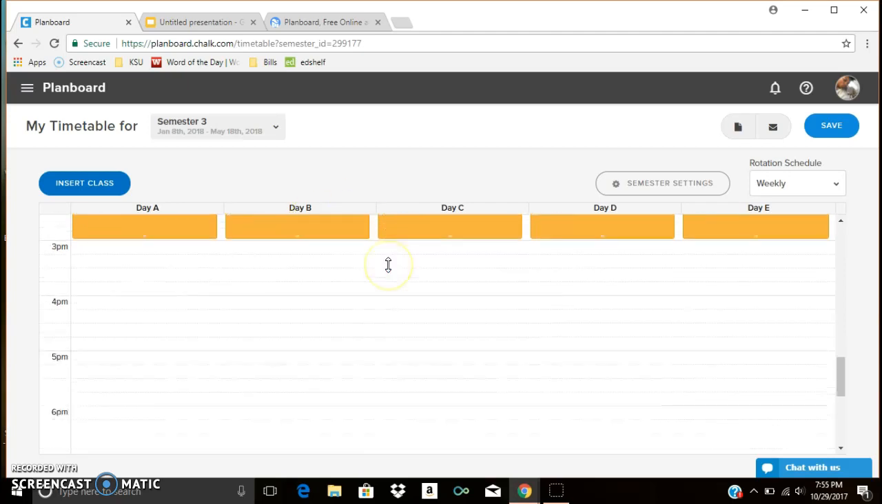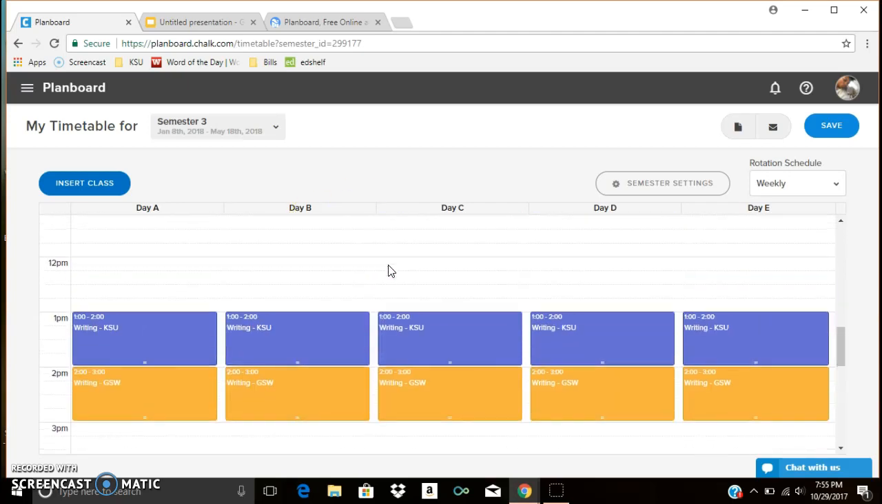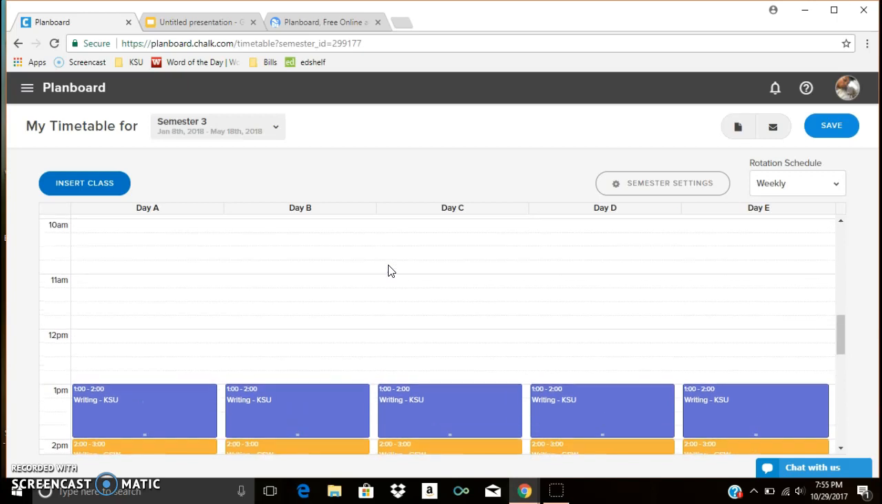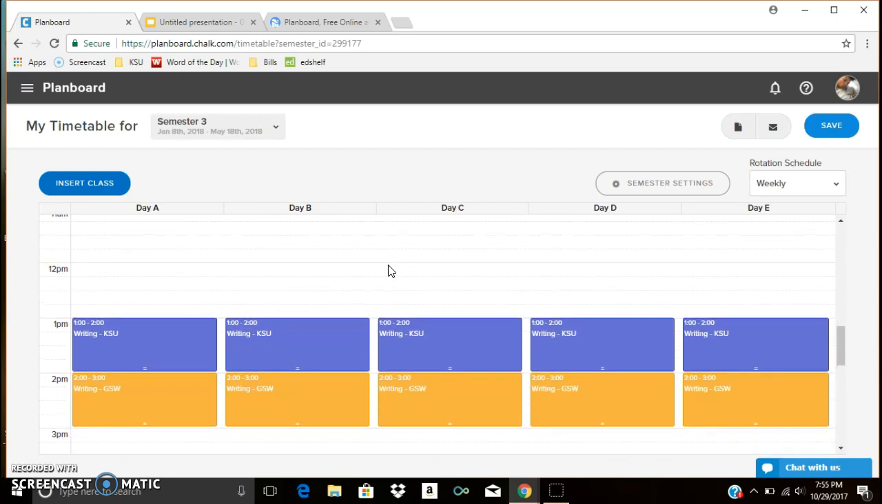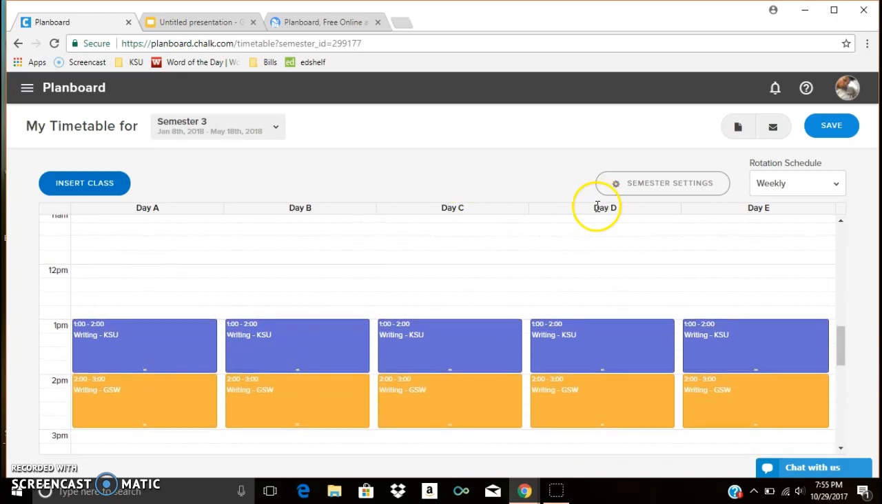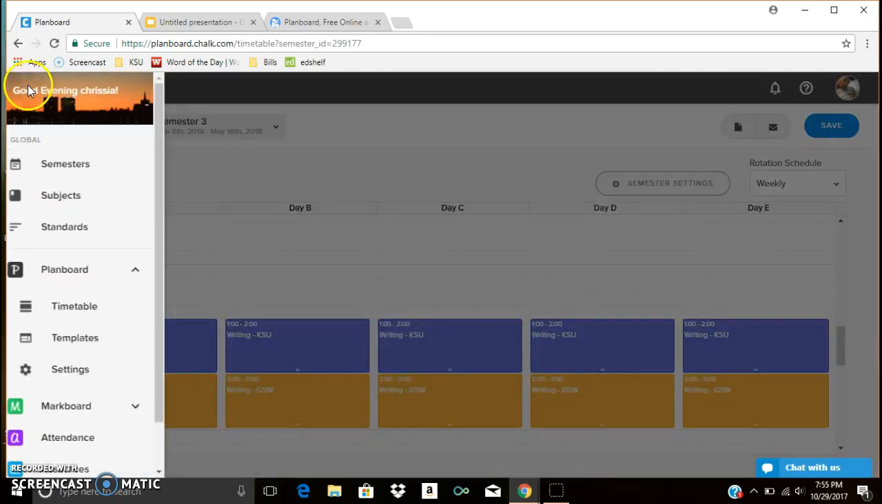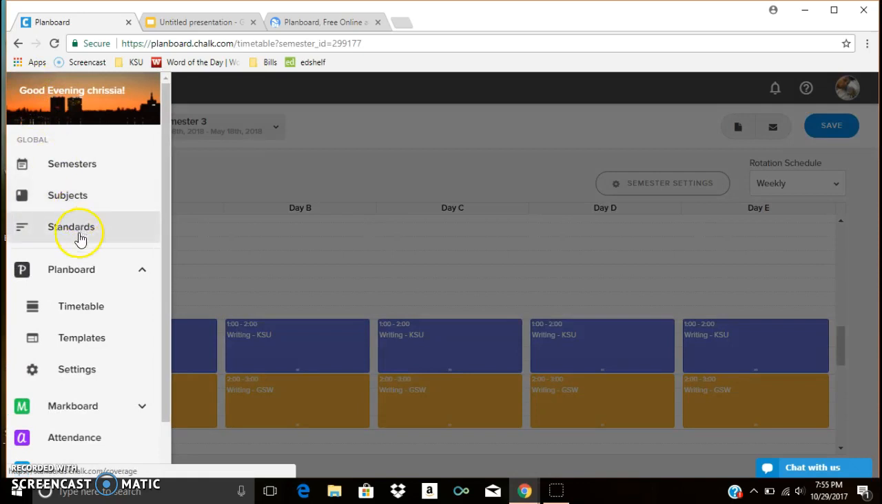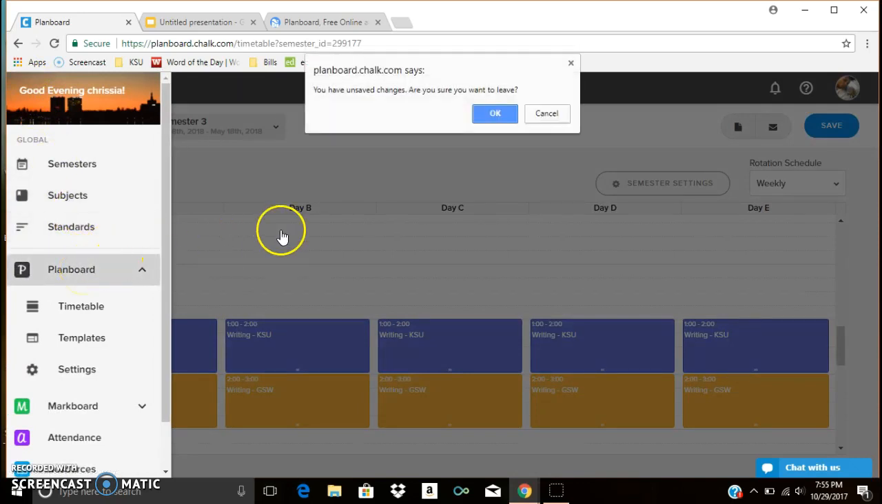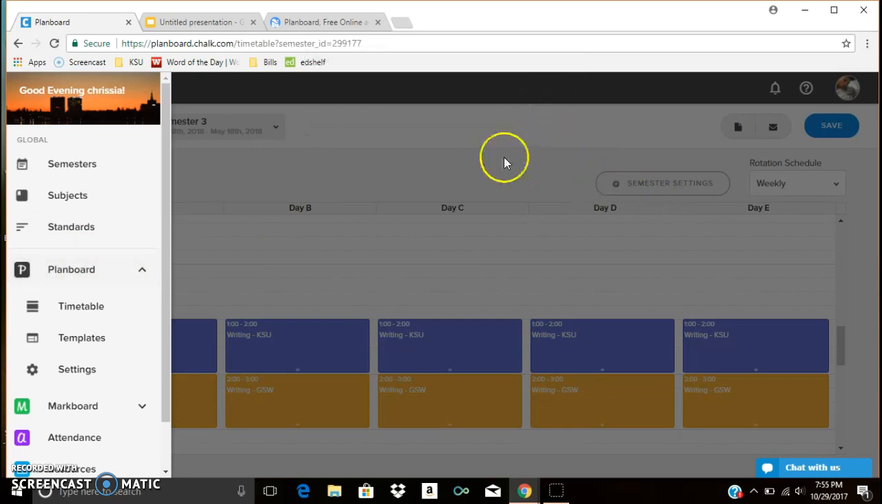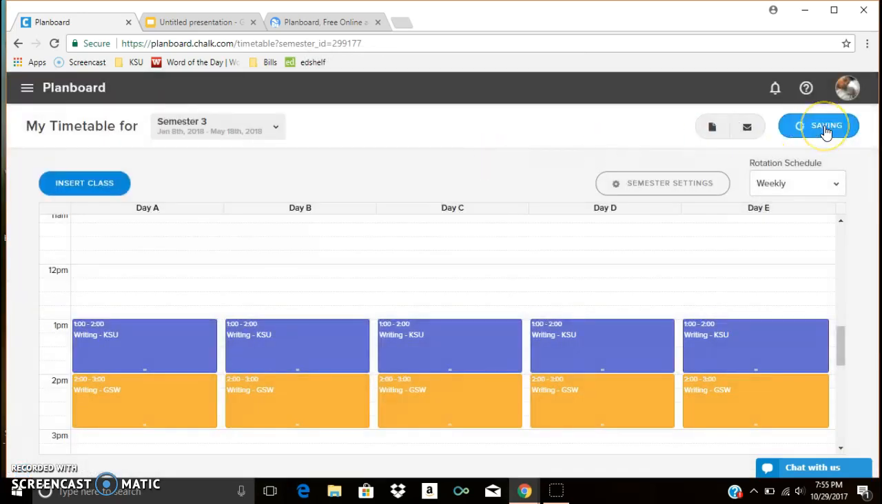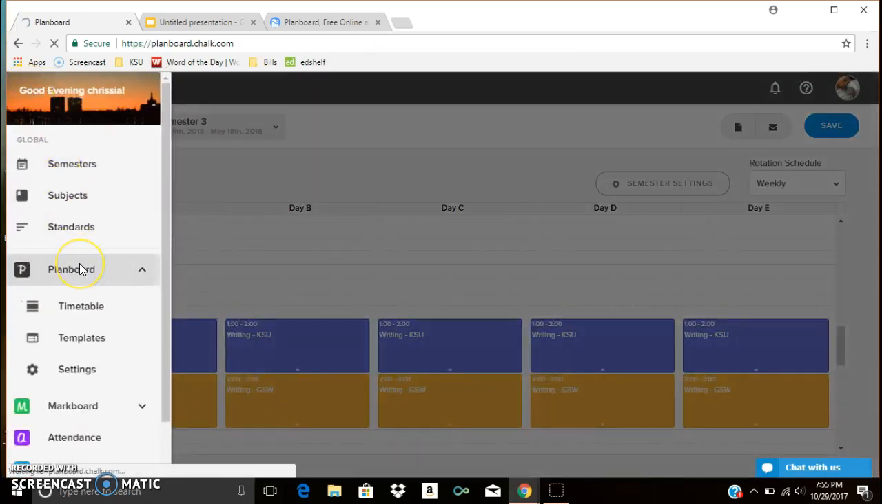I will scroll down, and if I wanted to add anything else, I'd be able to do that as well. But I'm only going to focus on writing just for time's sake. So now I can go back to my navigation menu, and I can go to my Planboard. Oops, forgot to save. Let's hit save and go back to Planboard.